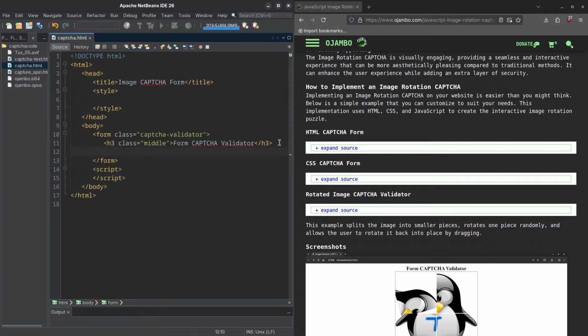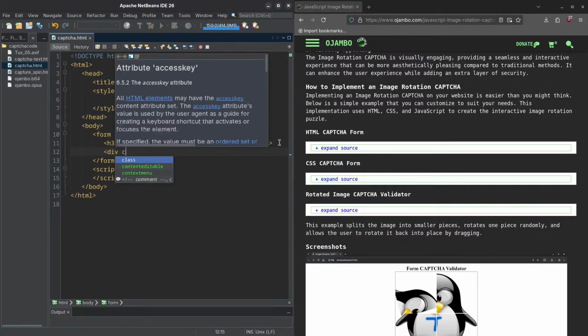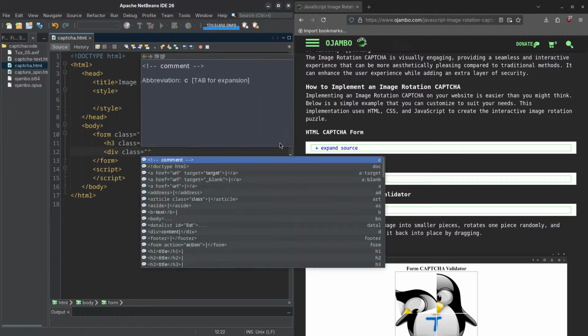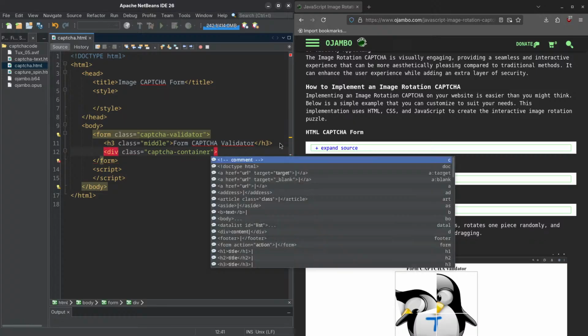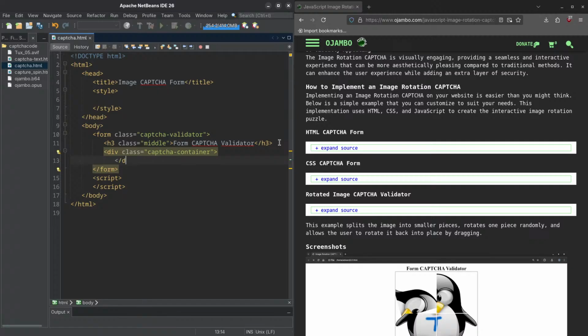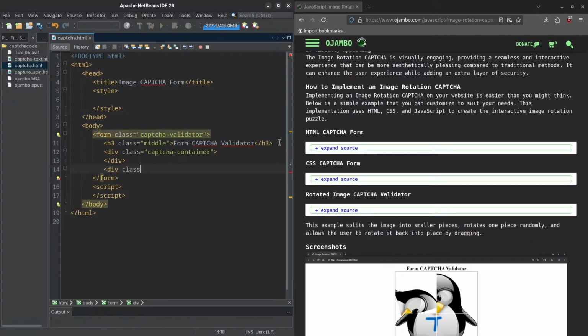I'm gonna make a div here. And this is going to be the CAPTCHA container. That's spelled right? CAPTCHA. Come on, CAPTCHA container. So this is where the images are going to go. And then down here, I'm going to create another div. And this will be the buttons, CAPTCHA buttons.